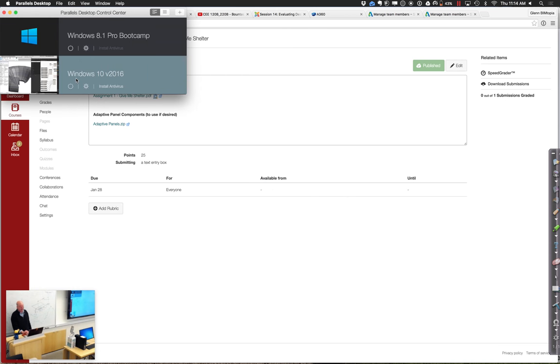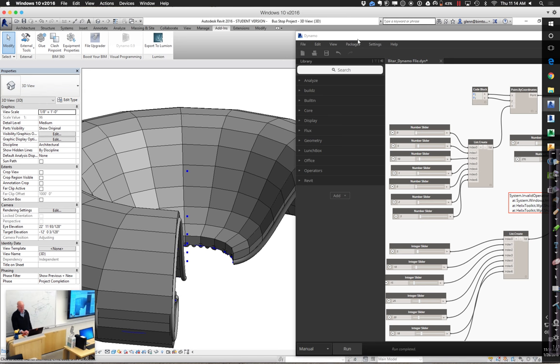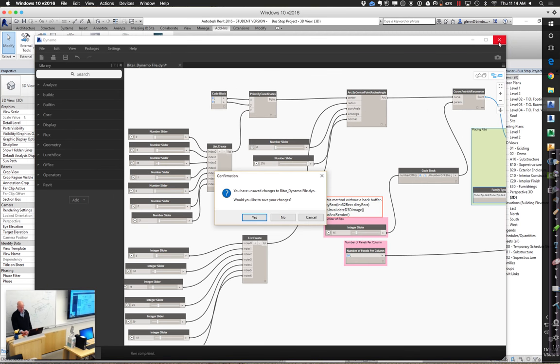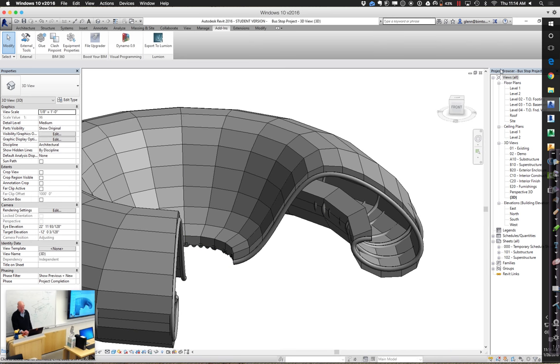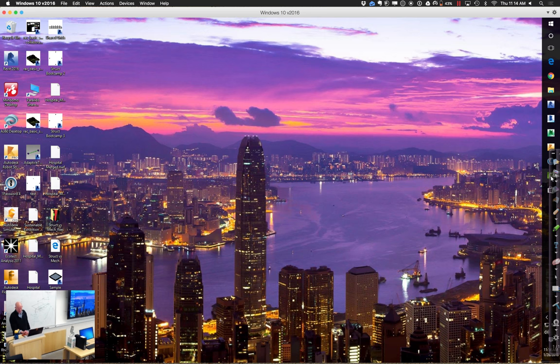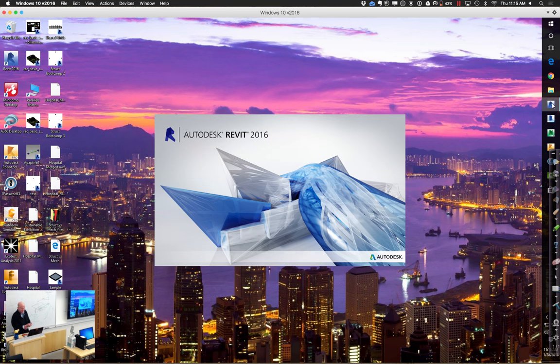Let's go back over and see what we have here. My little preview is not looking so good, so I am going to close Revit completely to see if I can clear up that error in the preview. Looking not so bad. Let me reopen Revit, and we'll see what else we have in here.